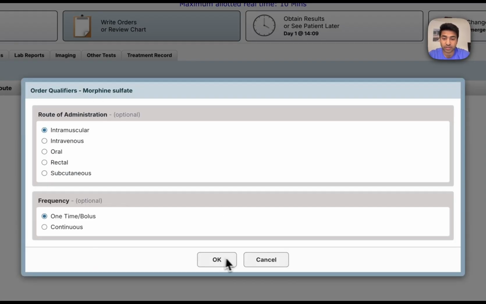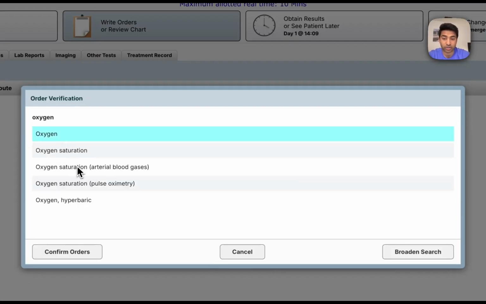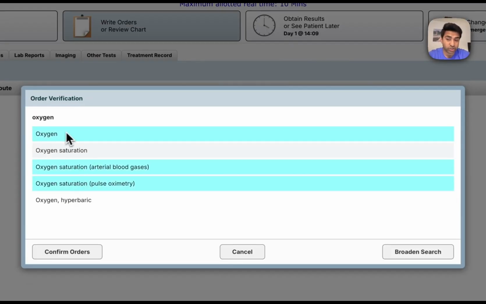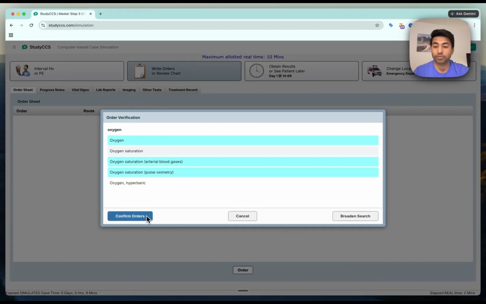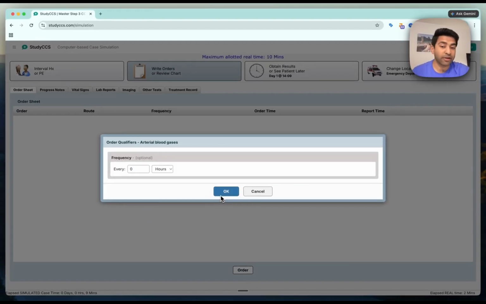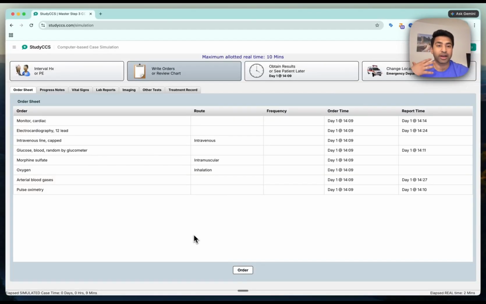Morphine is just morphine. And then oxygen, you'll get all 3. You can get oxygen therapy, so giving them oxygen. You'll do oxygen sat, like an ABG, and then oxygen sat, as in pulse ox monitoring. So half of this is understanding the game of how the system is set up, how the orders are set up, so you can maximize that.